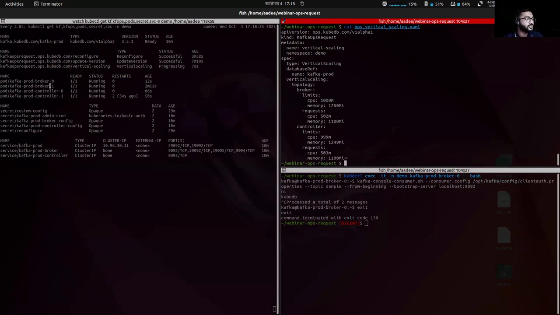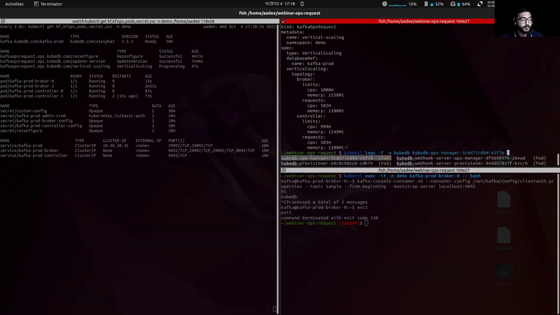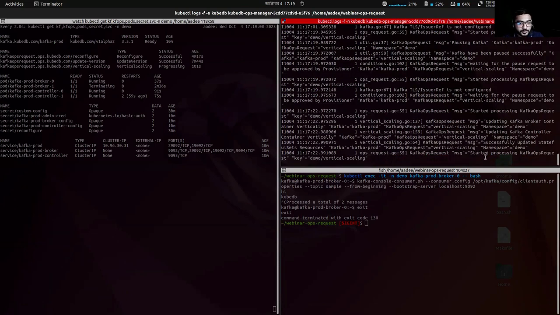The last pod is yet to be restarted. Okay. The Kafka ops request is still in progressing mode. We can see the log there. You can see that the StatefulSet has been successfully upgraded with resources. No error still. Okay, the last pod is terminating.